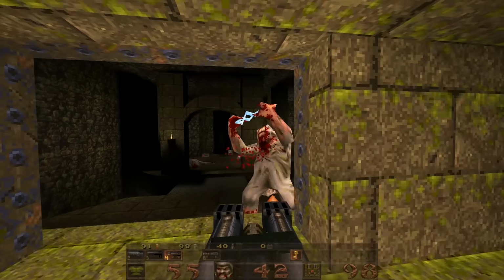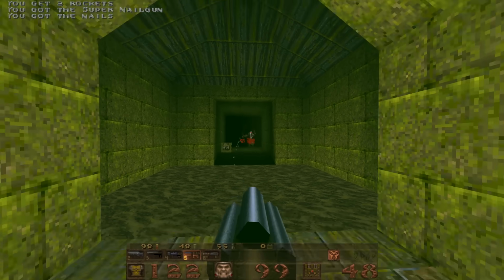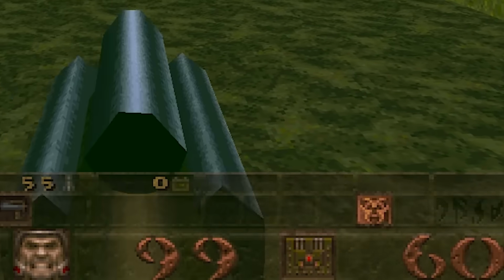The nail gun is good for them. The super nail gun you get in the next level is way better. It looks like only 1 nail comes out, but it fires 2.